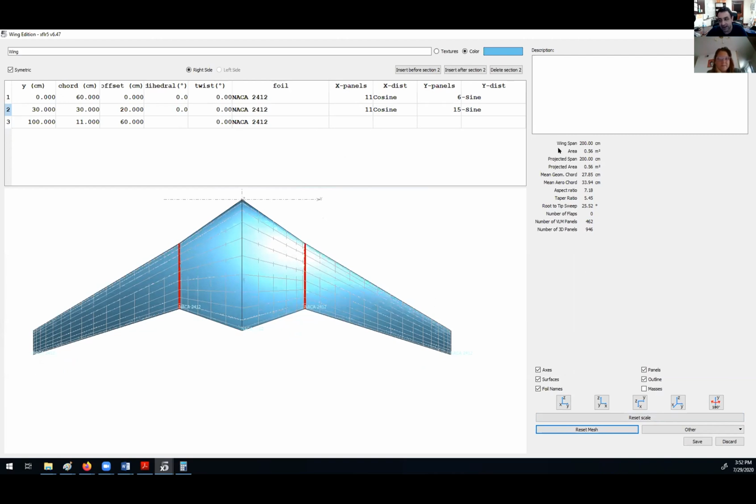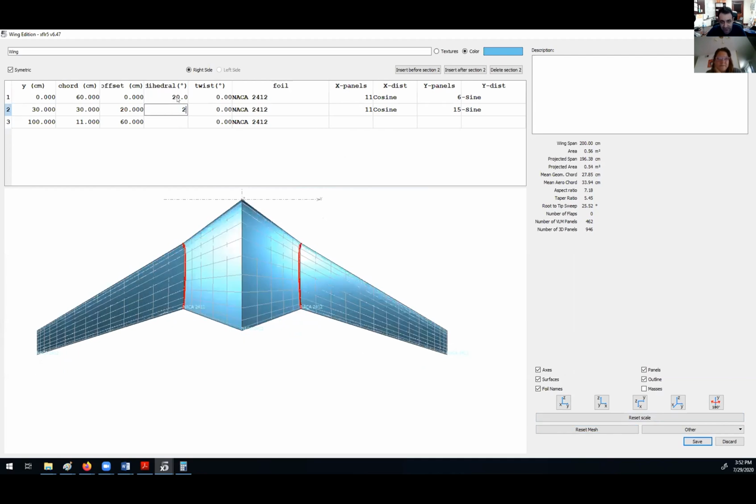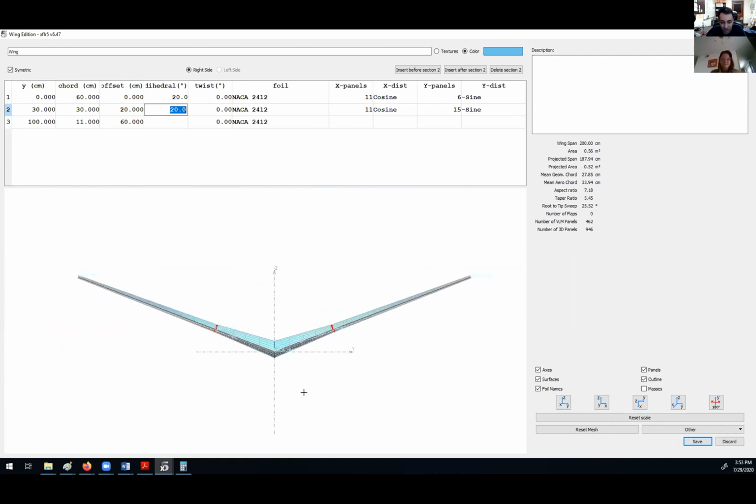So here, let's look at the component. Wing span 200 centimeters, you have the wing area, you have the projected span. You see the projected span is 200 centimeters here, right? If I add a dihedral angle of about 20 degrees, you see that it becomes less. Because if I see this view, it is going to be from here to here. So it's the cosine of this angle.